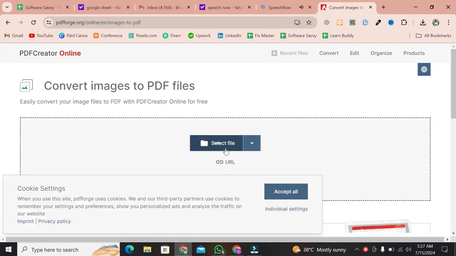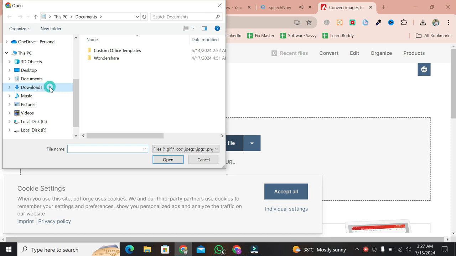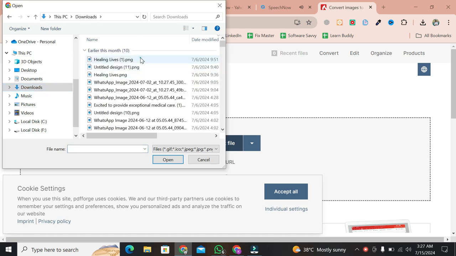Then tap on Select Files. This will open your File Explorer. Choose the file you want to convert to a PDF and double-click it.